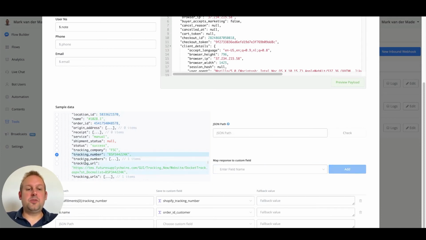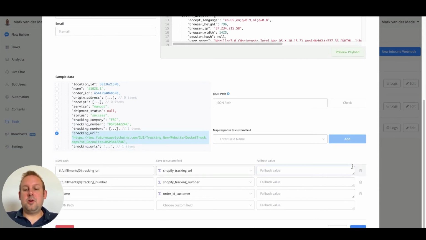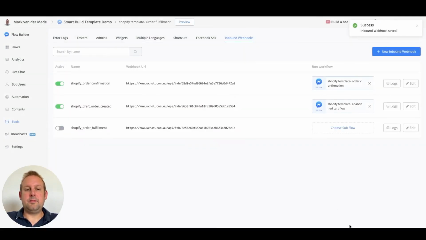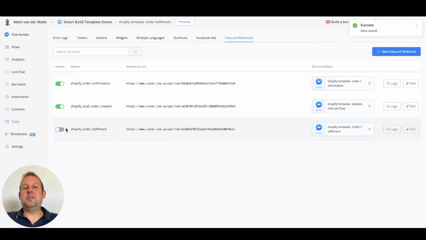And then we also want the tracking URL, so the customer is able to track their own package. So let's map the tracking URL as well. Let's just go with tracking. We already set up those custom fields in advance, and press add. The only thing that we need to do now is just press the button Save and choose a subflow. The subflow will be order fulfillment. There we go. And we need to make sure that the Shopify order inbound webhook is set to active.